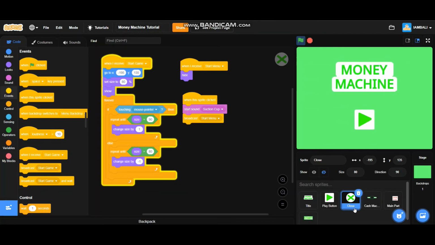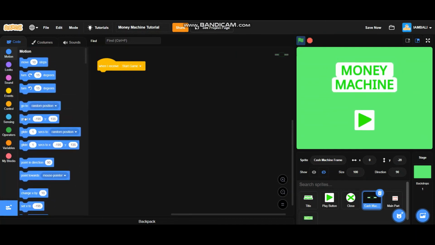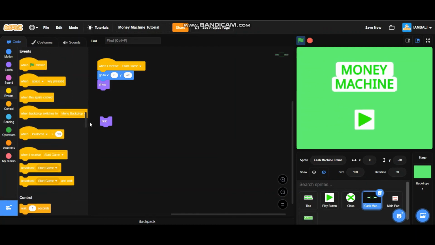So after coding the close button, go to the cash machine frame sprite and then add when I receive start game, it will go to x 0 and y -20. Wait, sorry. Y -20. It will also show. And then add a hide block and go to events. When I receive start menu, it will hide.